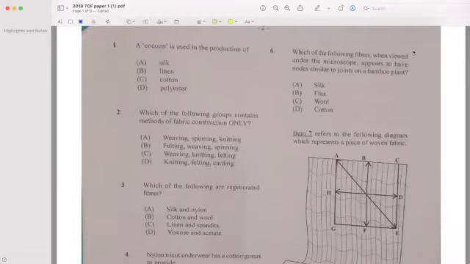Welcome to another video, and today we are going to do past paper question 2018 for Textile, Clothing and Fashion paper 1. And yes, most of these questions are repeats. So let's go. A cocoon is used in the production of: silk, linen, cotton, or polyester. So if your answer is A, then you are correct.